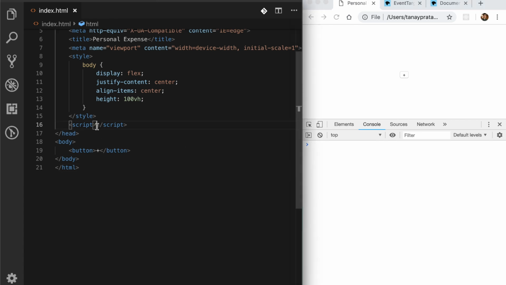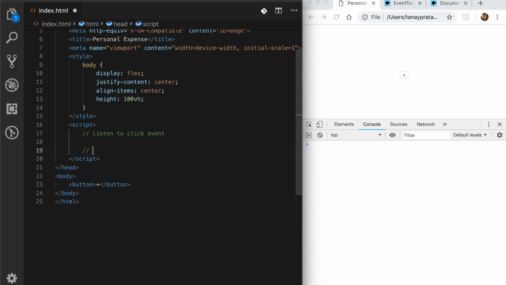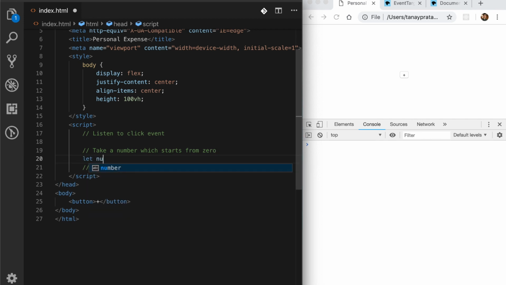So let's write some JavaScript. Let's see what we need to do. First thing we need to do is listen to click event, right? Second thing which we need to do is, every click, increment a number. Take a number first which starts from zero. Right, that's all we need to do. Three steps. Let's do that one by one. First, let's do this. Take a number which starts from zero. Let counter equals zero. That's it.